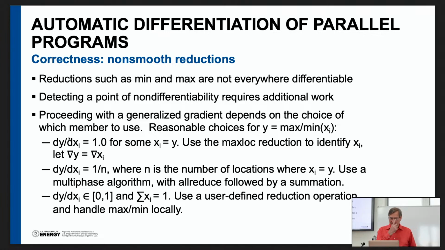Correctness also comes into play when you're dealing with non-smooth reductions. In particular, looking at the min and max reductions, they're not everywhere differentiable. Detecting the point of non-differentiability requires additional work. And so you can proceed with some sort of generalized gradient. And there's a few different choices. One is to let the derivative of y with respect to some x_i equal 1 for an arbitrary x_i that is equal to the max or min. If you want to use that approach, then you can use the max-loc or min-loc reduction in order to identify one location where the maximum or minimum value occurs.